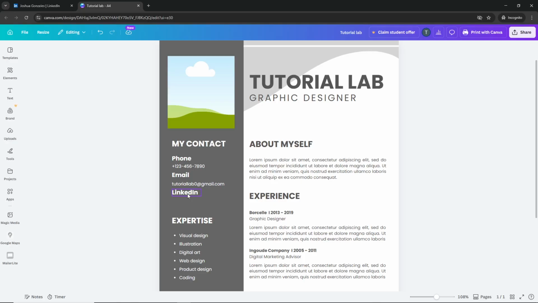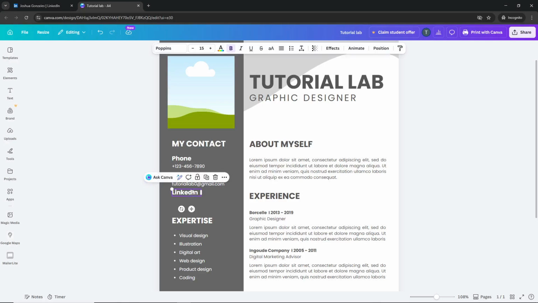Once your resume is open, scan through your design and find where LinkedIn is mentioned. This could be displayed as text that says LinkedIn or perhaps as an icon with the word next to it. Click on the LinkedIn text to select it, then highlight it completely. This ensures that the link will be applied to exactly the text you want to make clickable.